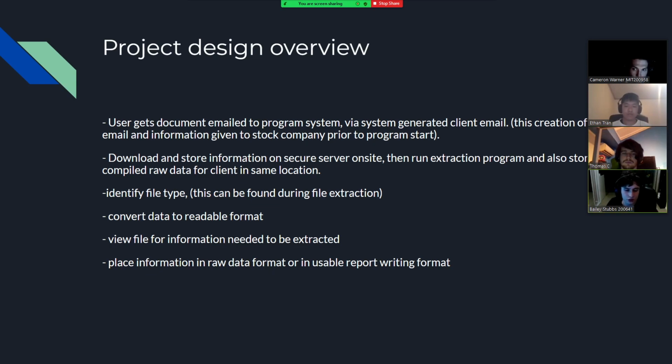Our project design overview is basically a step-by-step process of how our software is going to run. So the user gets a document email to our program, which is given by a generated email from the company. They'll place this into their stock trading software, where the program will download and store the information on a secure server on site, preferably in a folder where all the client's details are kept so they can be systematically returned back and used again.